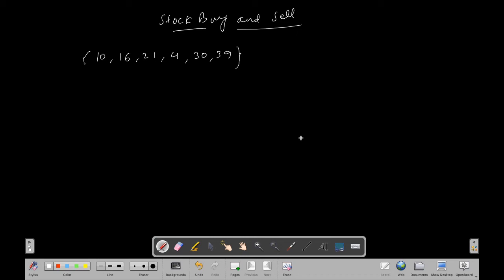Hey everybody, in this video we will be solving a problem called stock buy and sell. First of all, this is one of the frequently asked questions in coding interviews and also one of my favorite questions. In this question, we will be given an array, and this array represents the price of stock on particular days.